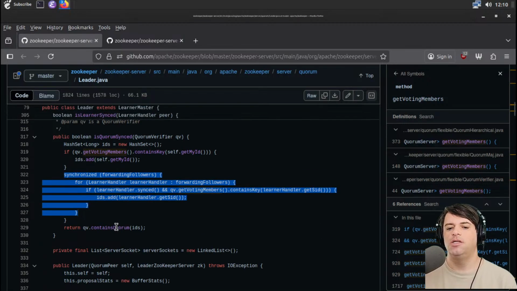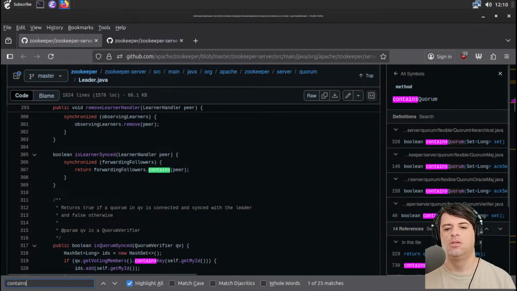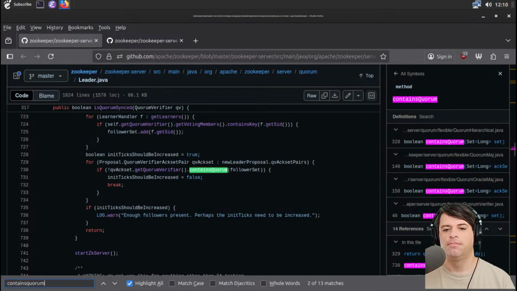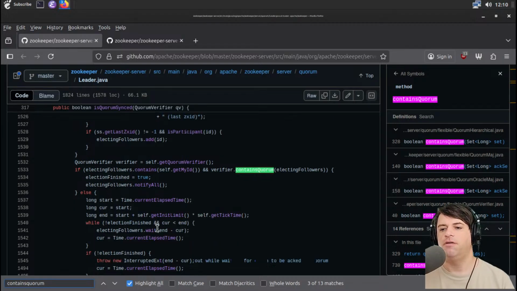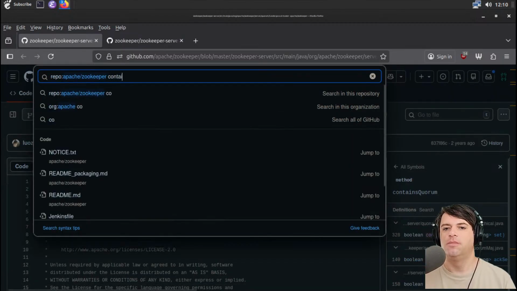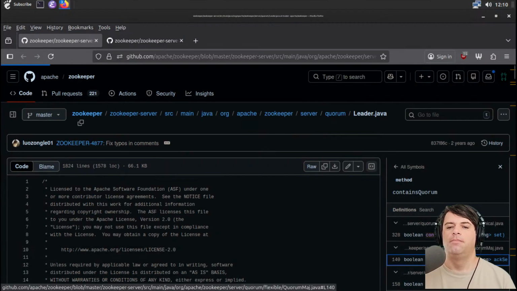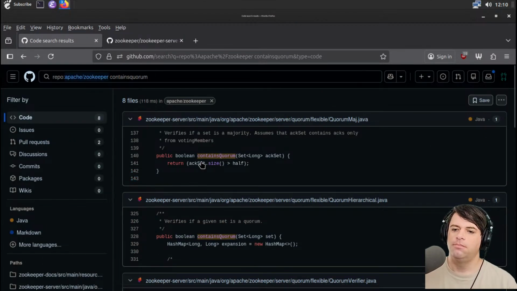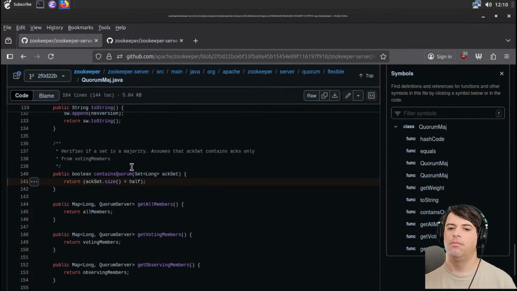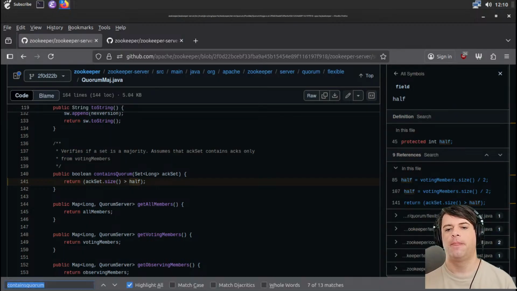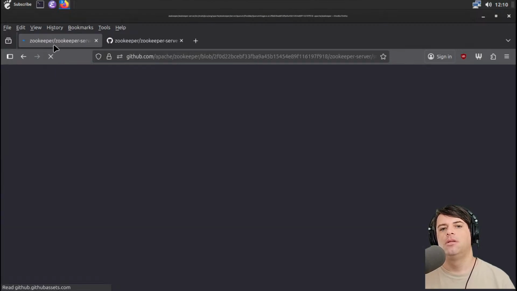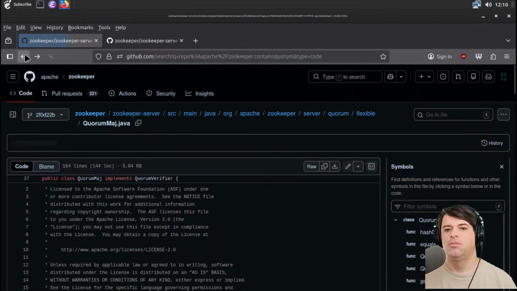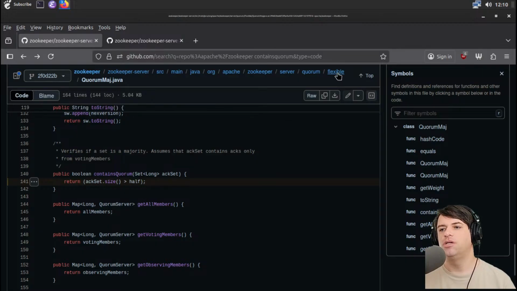And then contains quorum is maybe just the square computation. Connecting followers contains get my ID, verifier contains quorum. Let's see if we can find contains quorum. Act.size is bigger than half. Quorum maj. And what is half? So bigger than half the size. Majority vote. Oh, this is quorum majority.